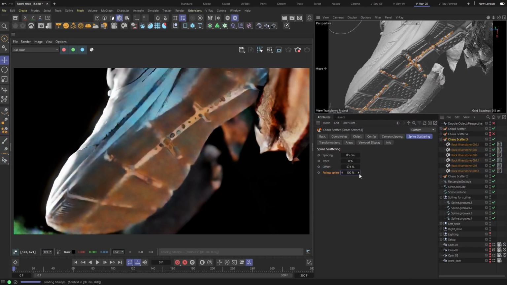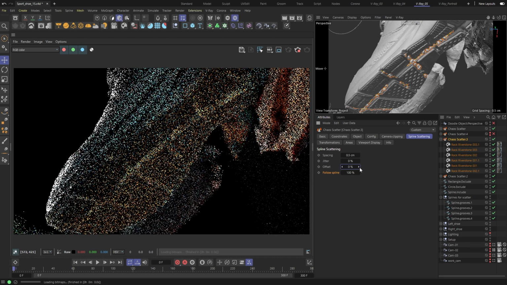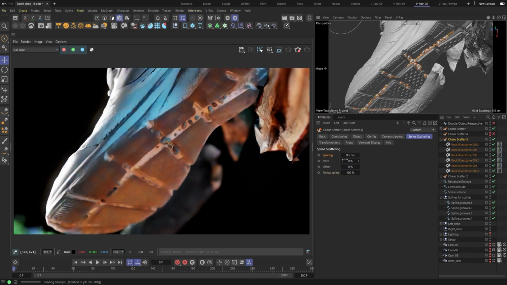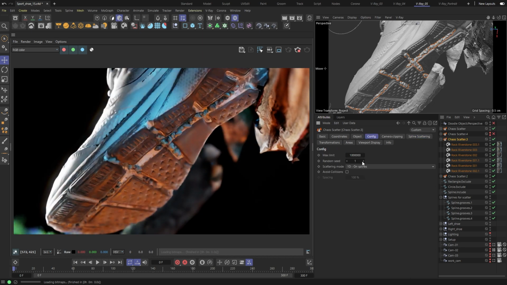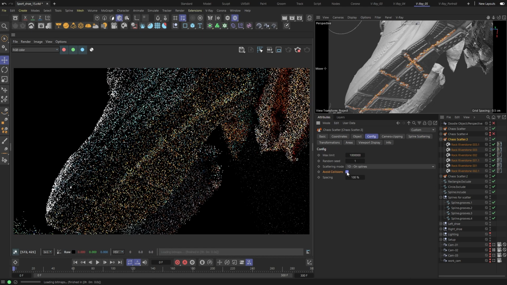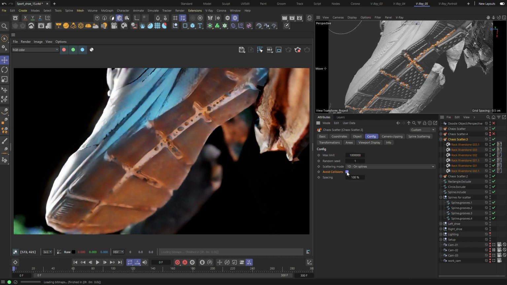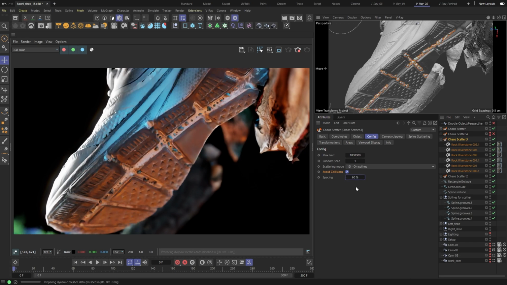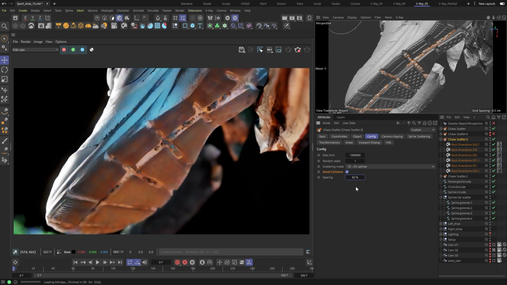I definitely want more instances for this scatter, so let me lower the spacing value to 0.1, making them 5 times denser. Next, let me go back to the config tab and enable the avoid collision option to space them out a bit. A value of 100 is definitely excessive. It practically eliminated our additional instances. So let me gradually lower it until it looks just right. Somewhere around 10 or 12% seems optimal.